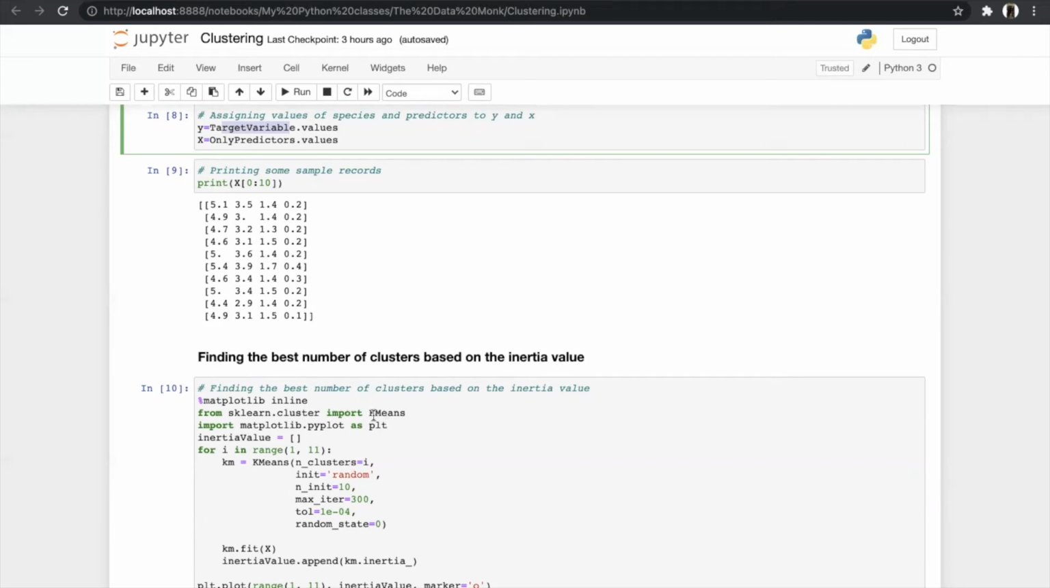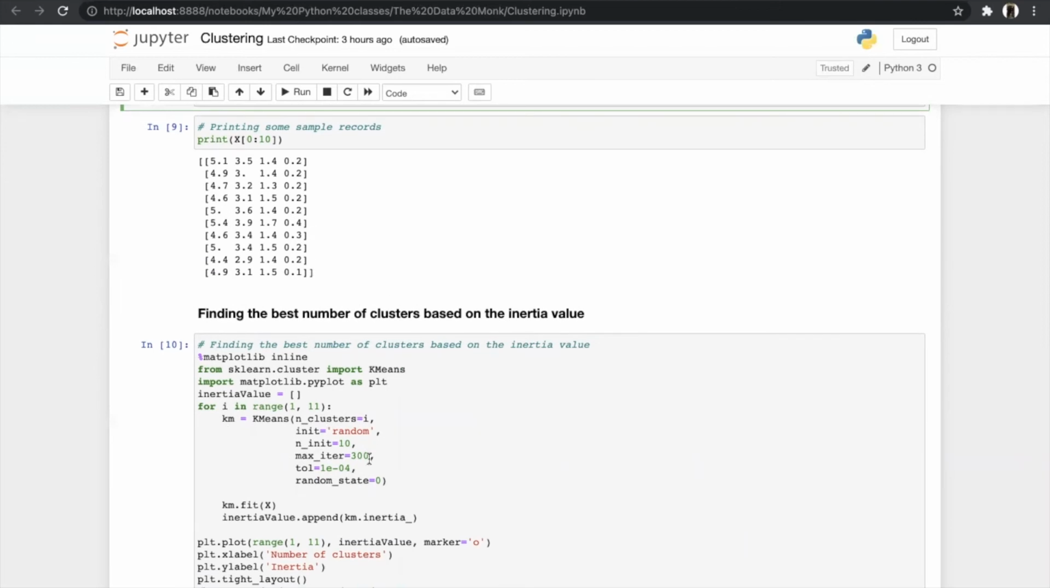First we will import the KMeans library from sklearn.cluster. Then we have imported pyplot from matplotlib for our graph and then run a loop to find the best number of clusters based on the inertia value. As you can see, this is the body of the loop. In this loop, first we assign km equal to KMeans where i varies from 1 to 11. So we form the clusters from 1 to 11, build the model, fit the data into our model, and then append the value of inertia into our array.